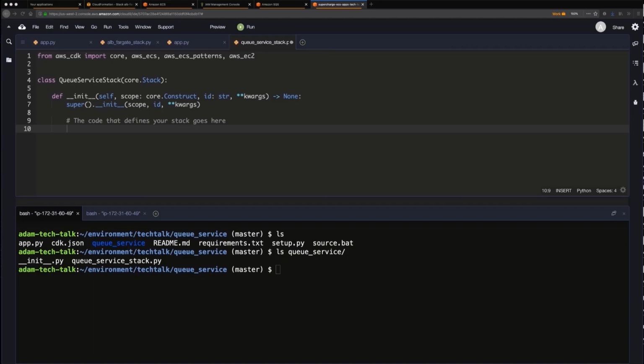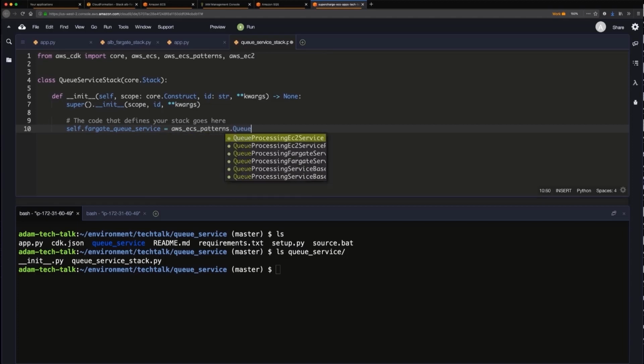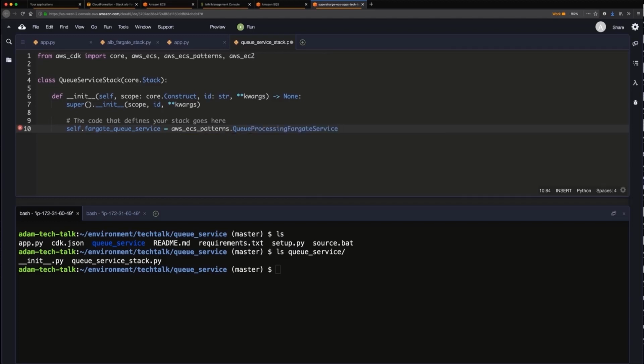So now we're going to create our code, which I'll let you be the judge of if it's too long or not. So we'll start with self.fargate_queue_service equals, we're going to call the ECS patterns module, and we're going to look for the queue processing Fargate service. And again, there's an EC2 service, which if I wanted this to run on EC2, I could do that as well. EC2 meaning an EC2 backed ECS task or service. So we'll call this queue service.